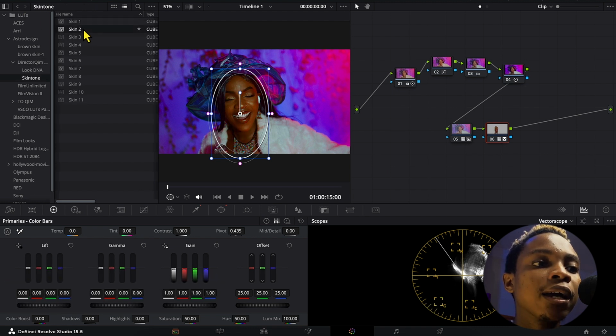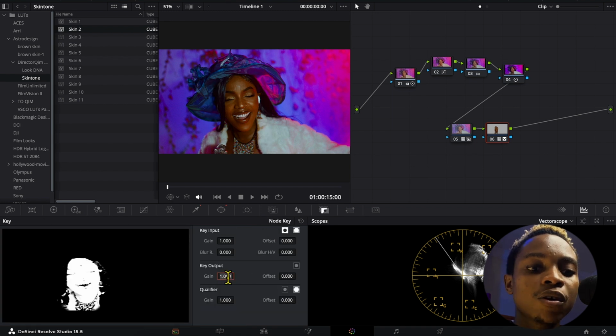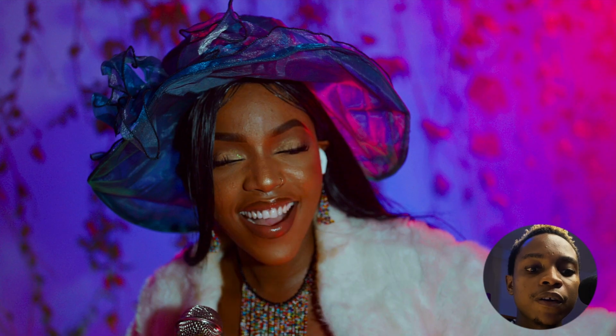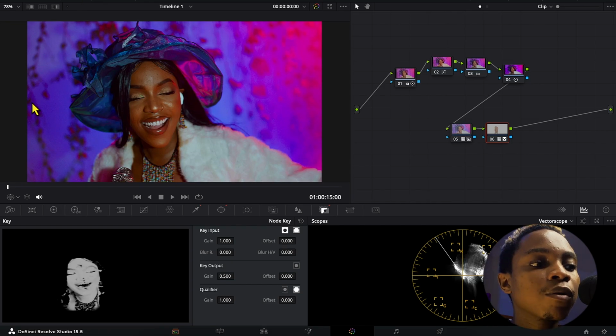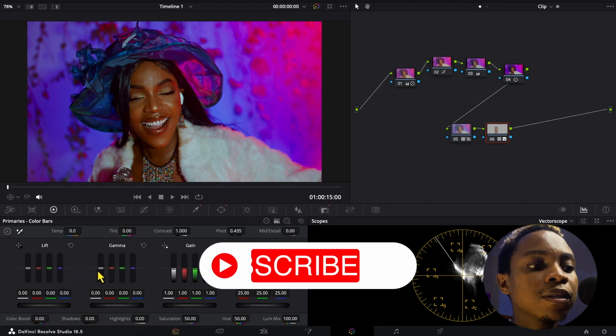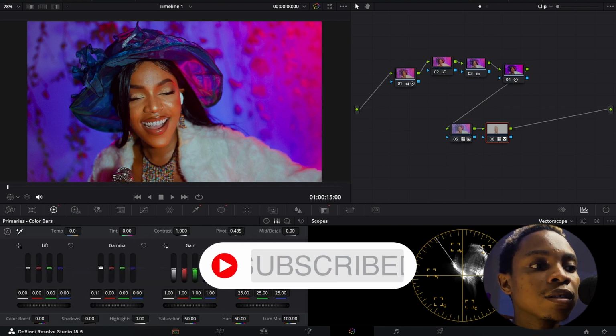You can apply them, and you can customize them by reducing these things over here. You see now it gives us a very, very perfect skin tone. So if you have a problem with the skin tone, you can just use these presets and customize a little bit, like if you want to lighten it and everything. So yeah, just like that.